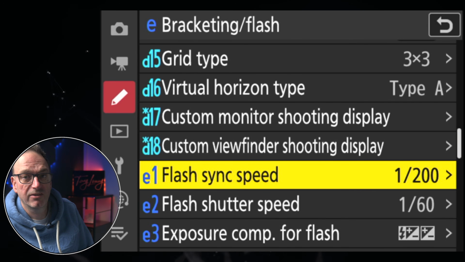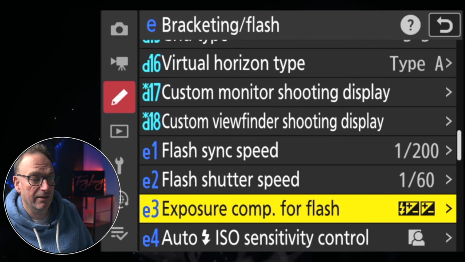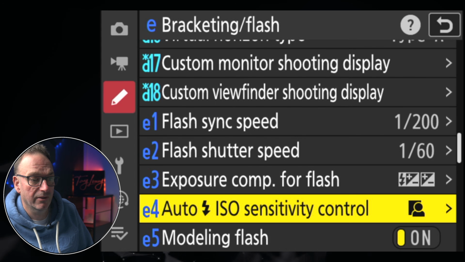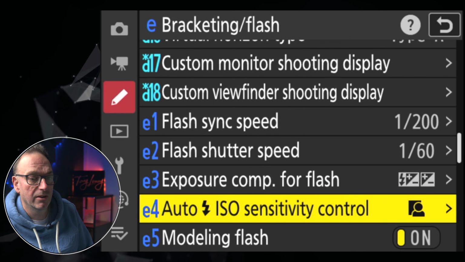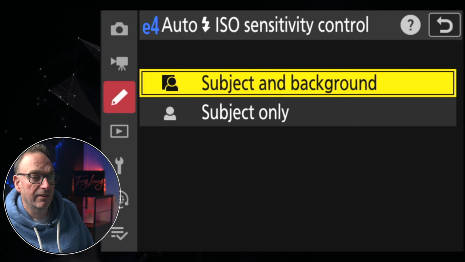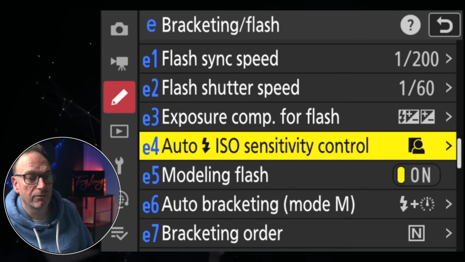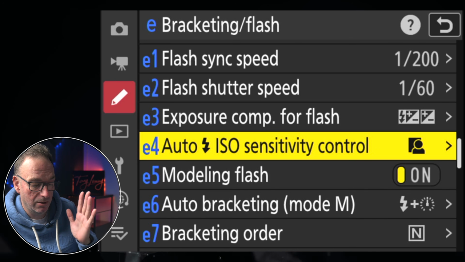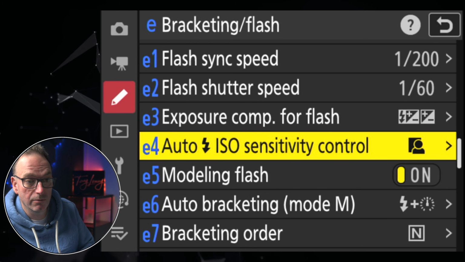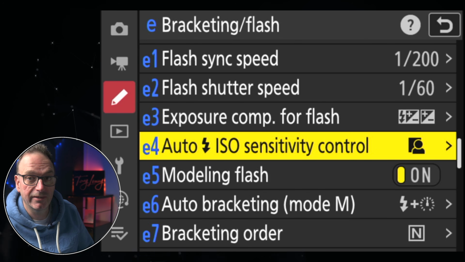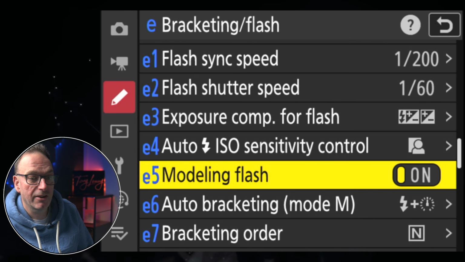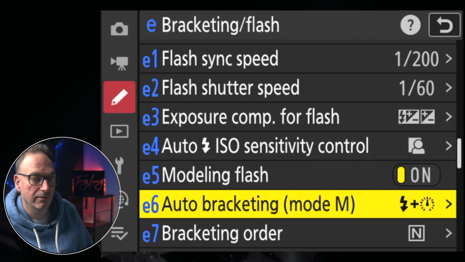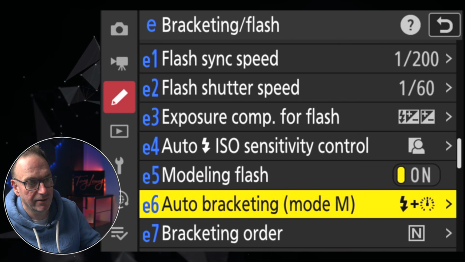Sync speeds, 200 standard, happy with that, all standard stuff for that, compensation, etc. Auto IR sensitivity control, subject and background rather than just subject. Yeah, I'm only really using it in video, but actually you might want to set it to subject. Modeling flash on, so it just gives it a little bit of a light so it can see what you're doing or what it needs to do.